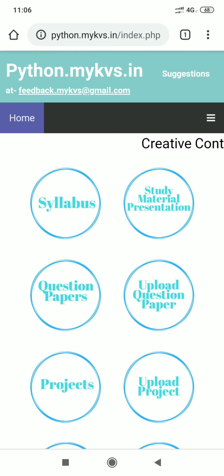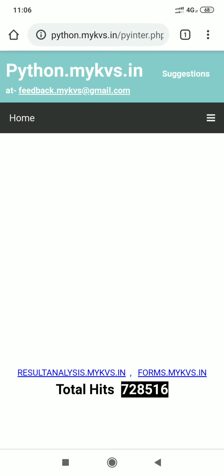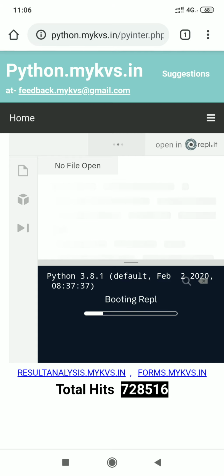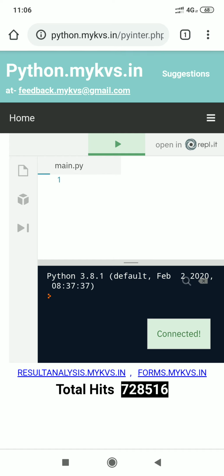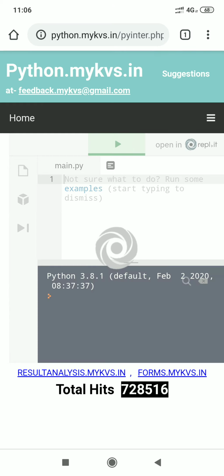Open this site, python.mykbase.in. Move towards the last icon, code tester here. Click here. Wait for some moments. It will load the Python interpreter temporarily on your system. Then after, press here.